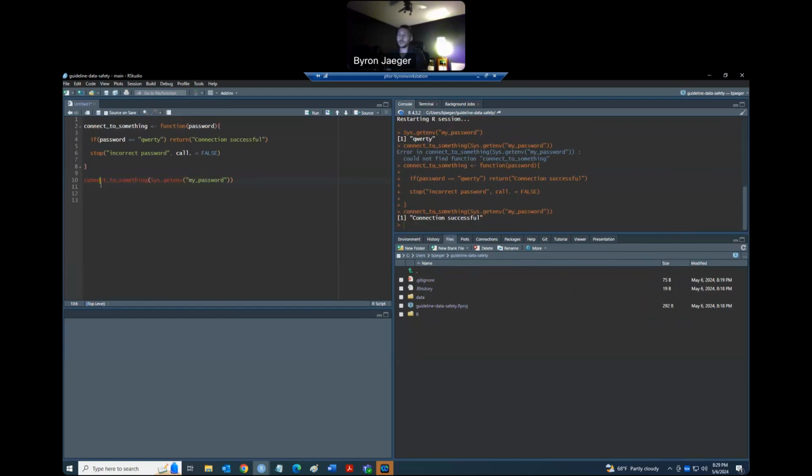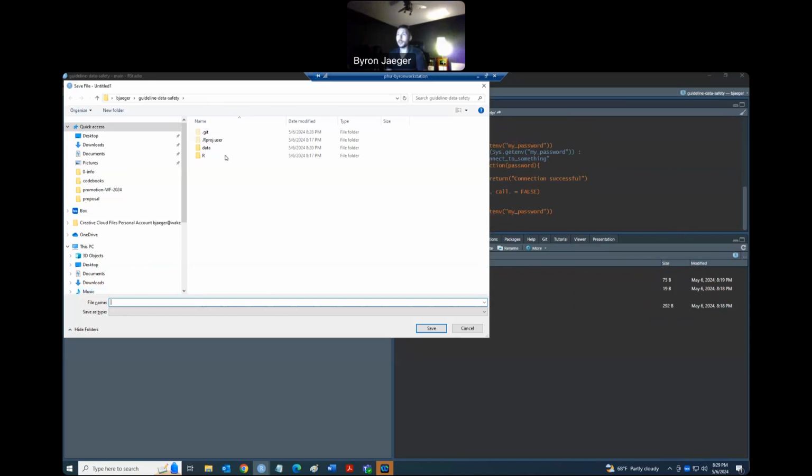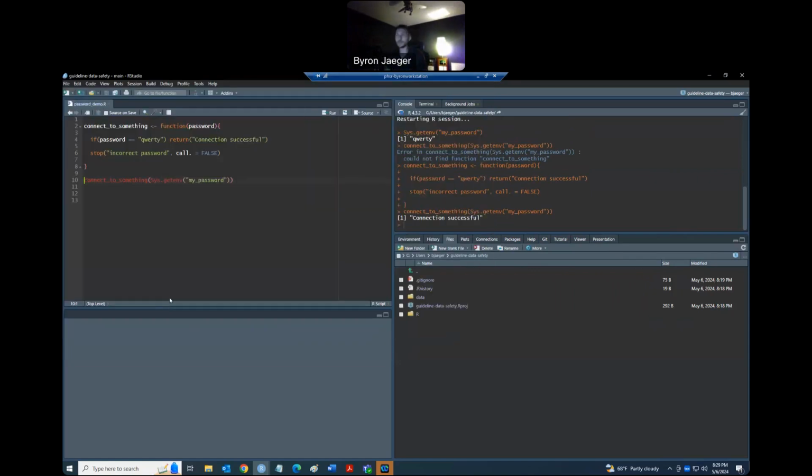So this code can be pushed to GitHub, and you will only see the call to Sys.getenv on GitHub. You won't see the actual password itself. You'll never commit your R environment file to GitHub. This allows you to not put your secrets online and also keep your code running while you maintain it on GitHub. So we'll just call this demo, and then I can push all this stuff to GitHub. All right, that's it.